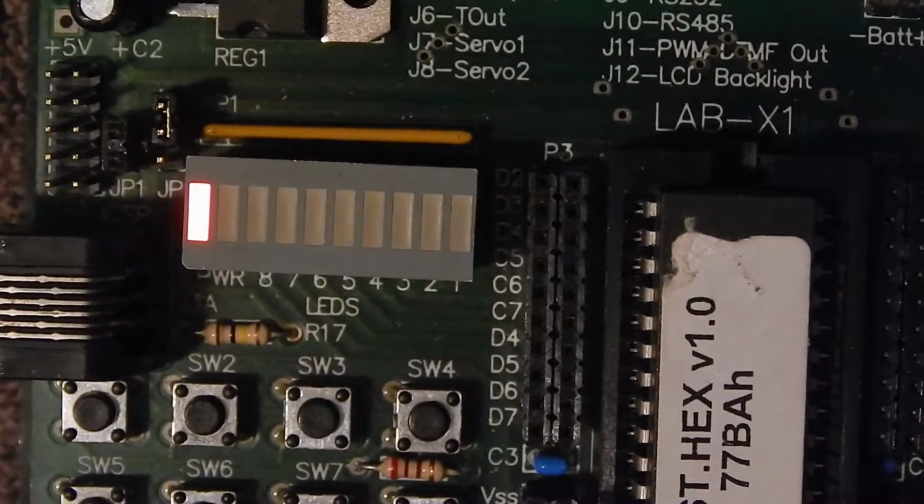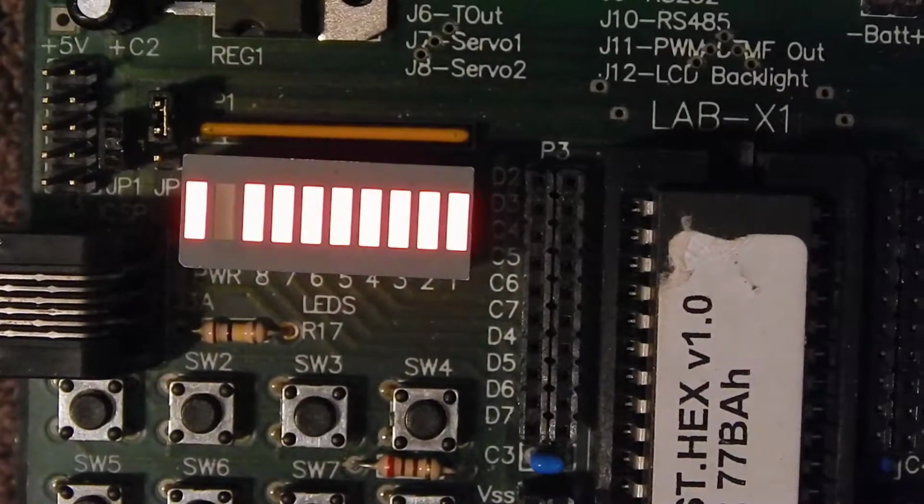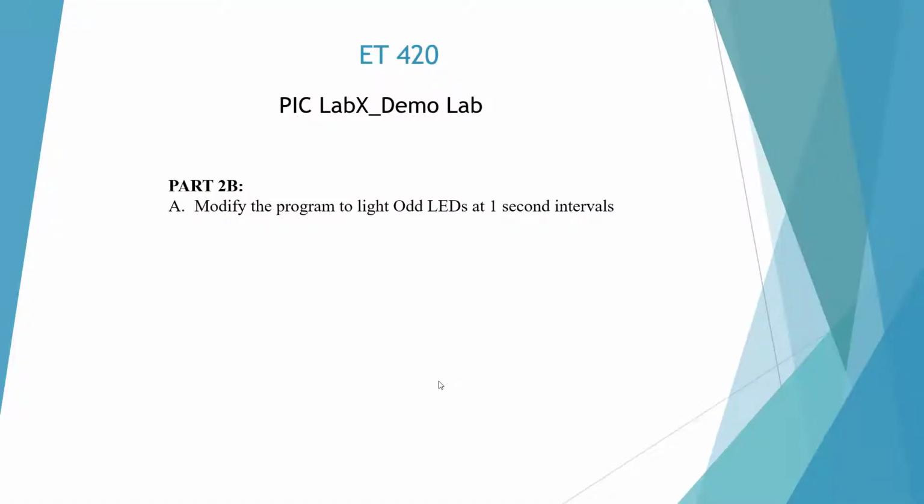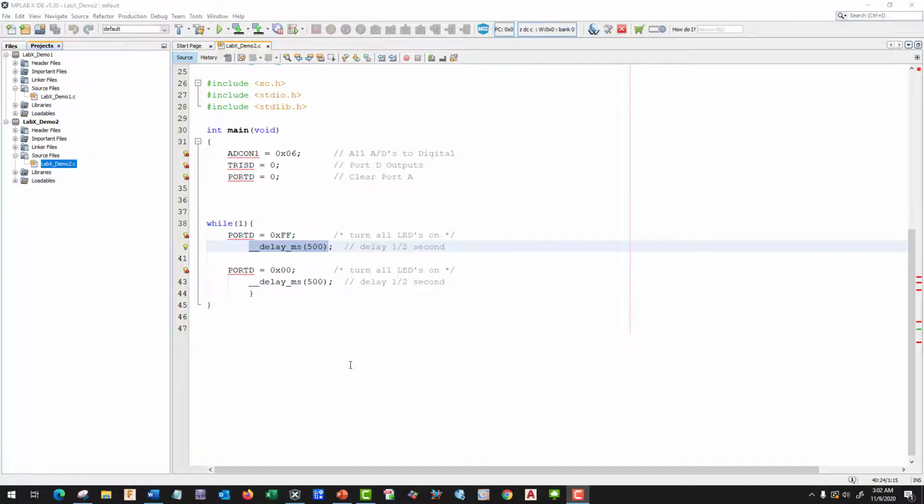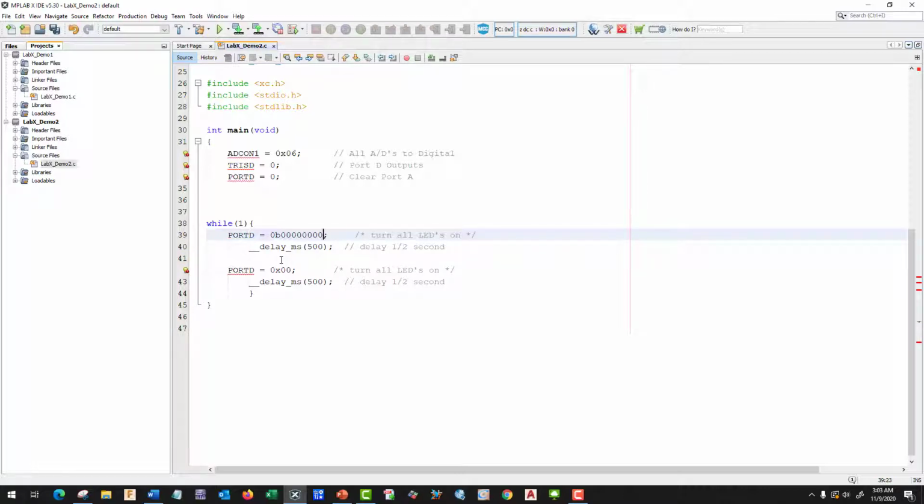And here are all of our LEDs flashing at half-second intervals. The next thing we need to do is modify the program to light odd LEDs at 1 second intervals. Okay, let's modify our program here, and it wants odd ones, so let's go to binary. Put 8 bits out there, so 1 would be odd, 3 would be odd, 5, and 7. And let's make this 1,000 for 1 second.